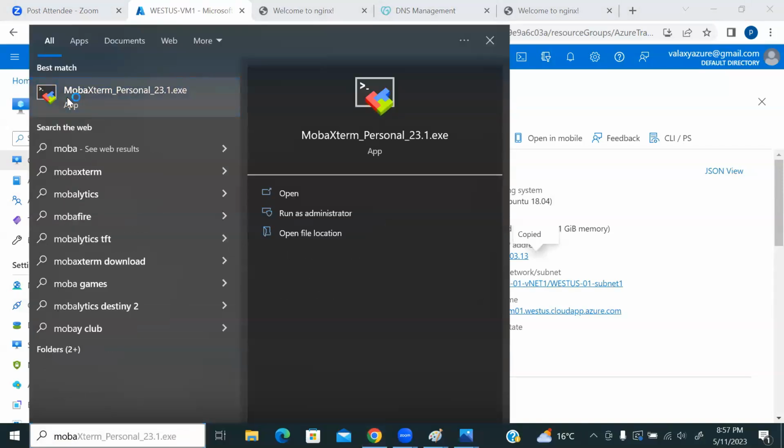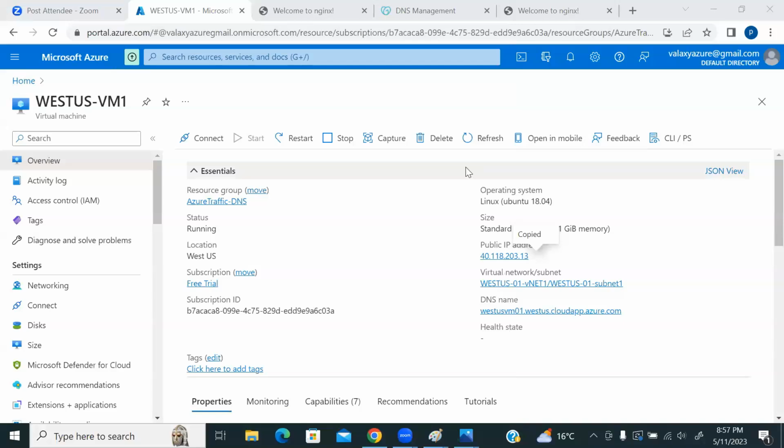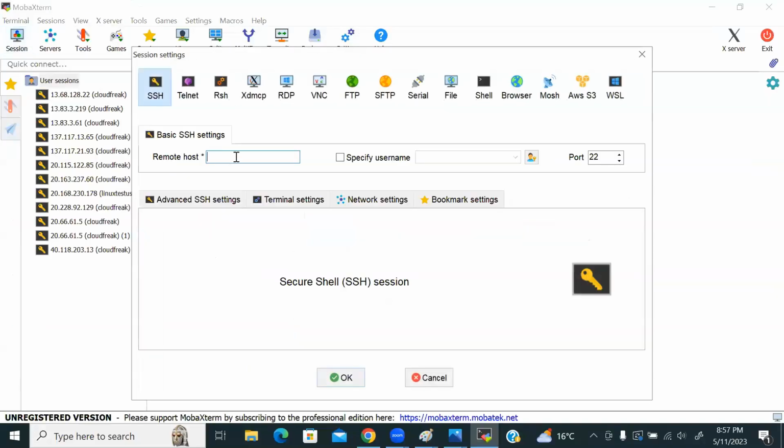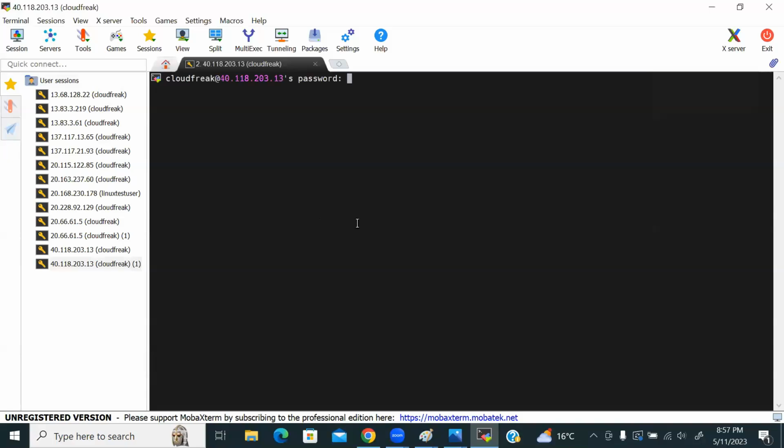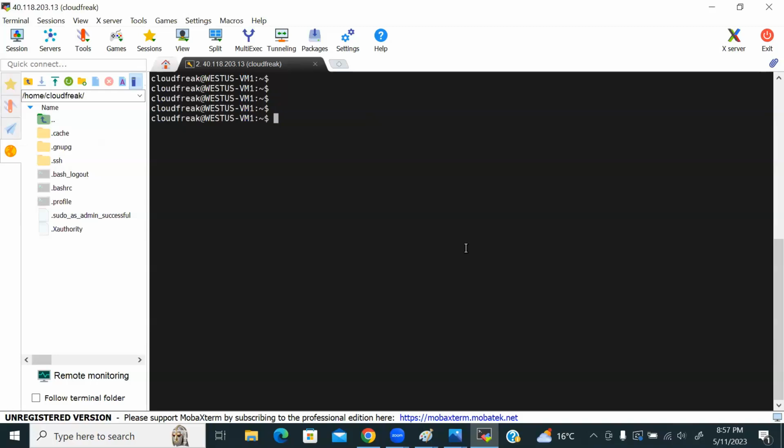MobaXterm, new session. I'm connecting to one of the machines. We installed Nginx right here. So sudo su. So logged in as root. Right now I'm in the West US. Okay, so cd /var/www/html.